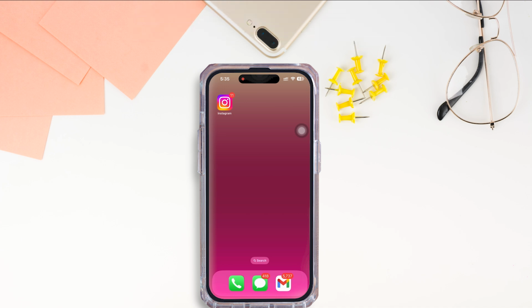I will take you through the step-by-step process on how to fix Paylocity app won't let me log in. Now, let's get right into the tutorial.